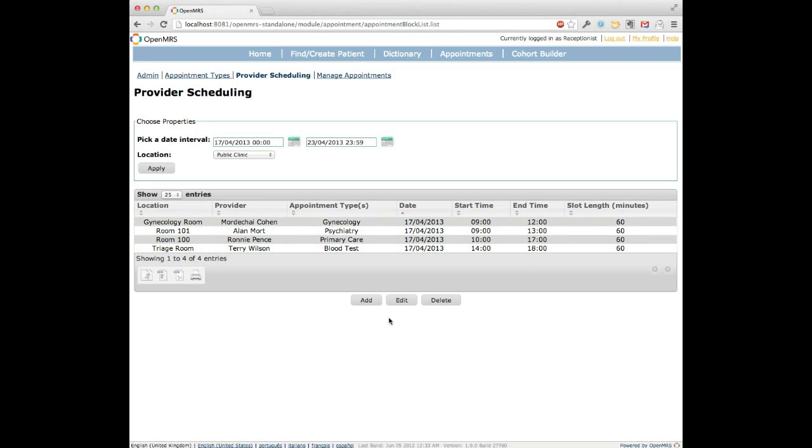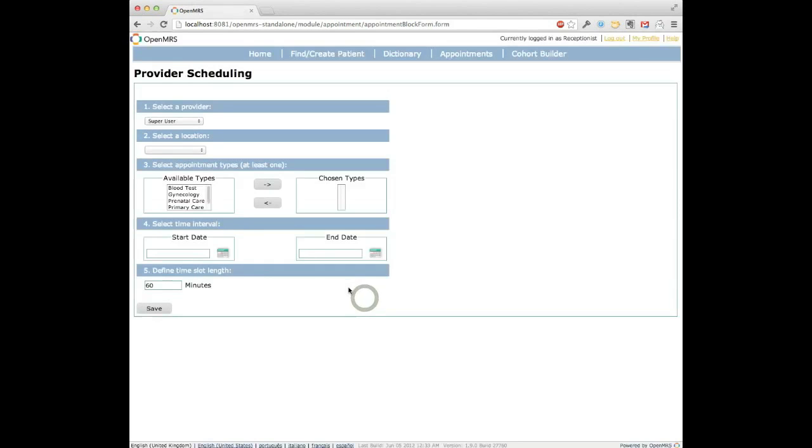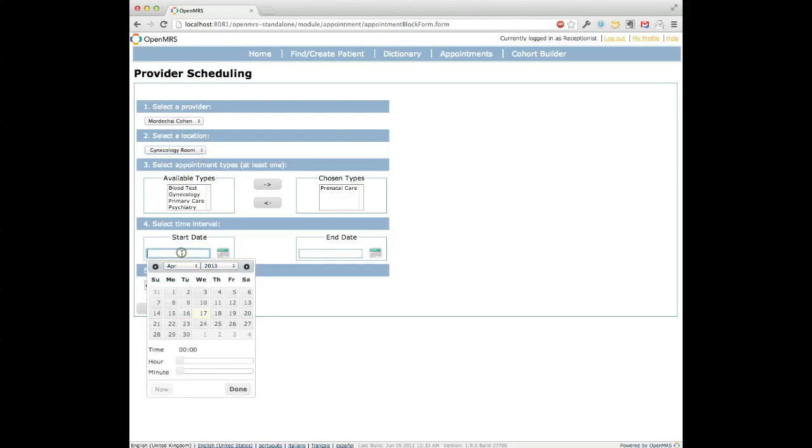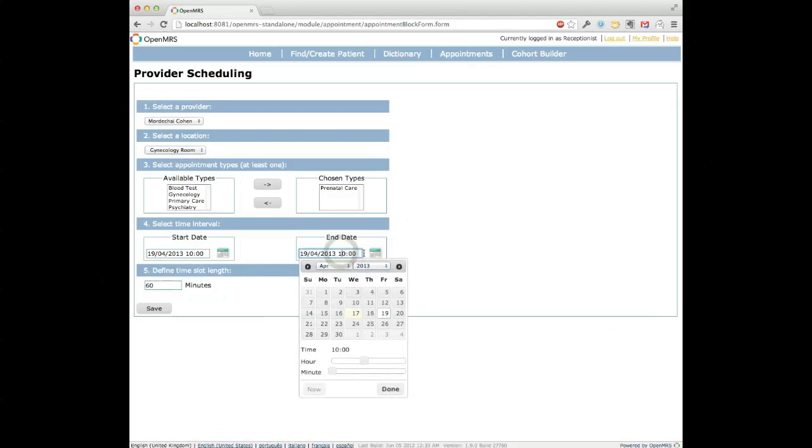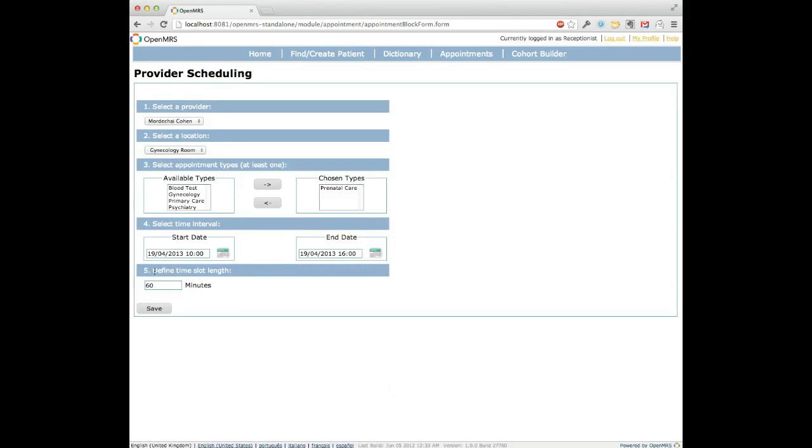Let's go ahead and add a new availability for a provider. We'll say that Dr. Mordecai is available for the prenatal care visits that we just created, and let's say that that's going to happen in the gynecology room. We'll schedule it for this Friday from 10 a.m. Notice it automatically fills in the date, and we'll just have him stay until 4 p.m. Say done. And the last thing that has to happen is defining something called the slot length.